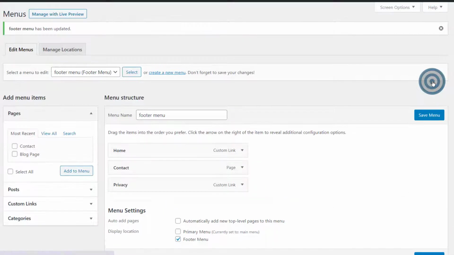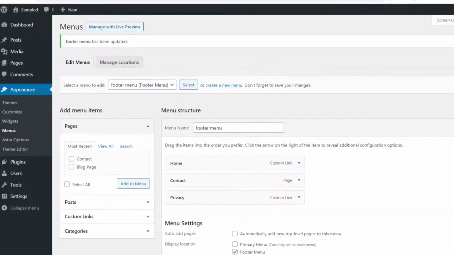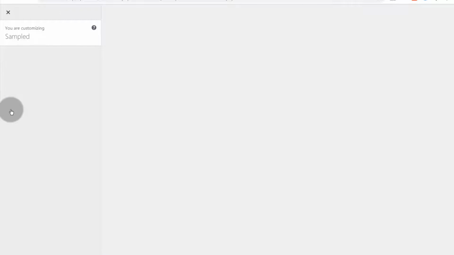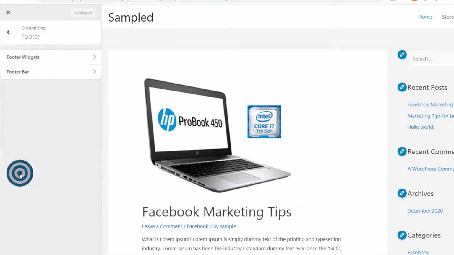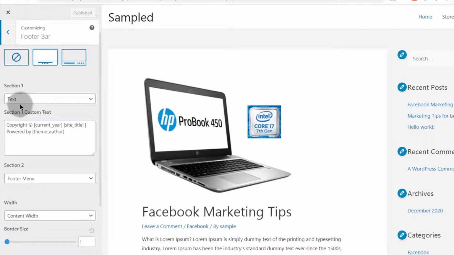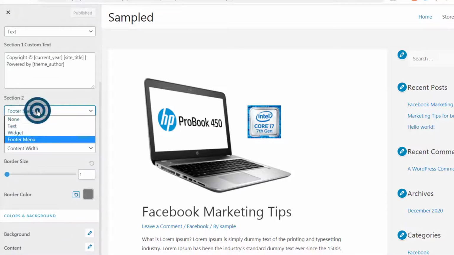So in Astra, if you want to display the footer menu, you'd have to go into the customizer. Come here to Appearance, then go into Customize, and then here on the footer bar, you can see we have two sections on the footer. This is specific to this Astra theme. So here on section 2, you can choose what you want to place there. And for me, I want to put the footer menu right there.